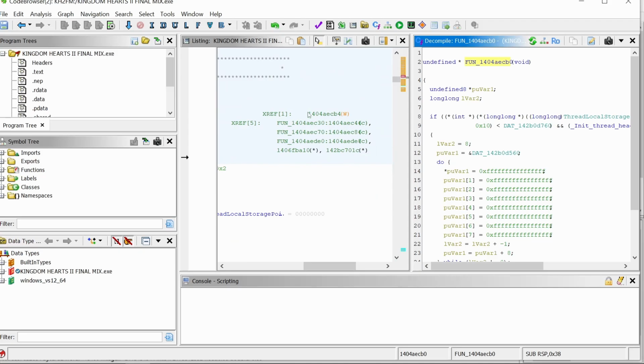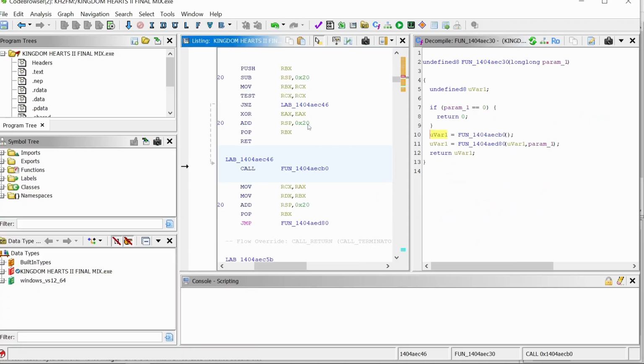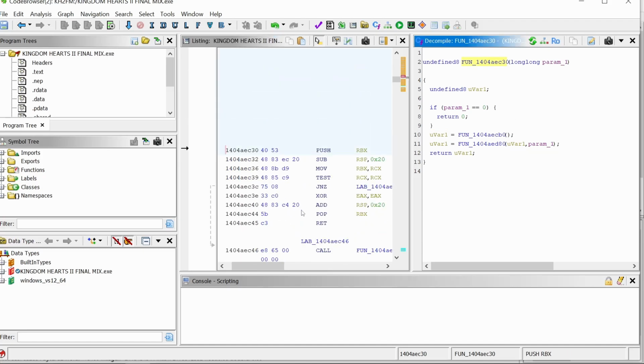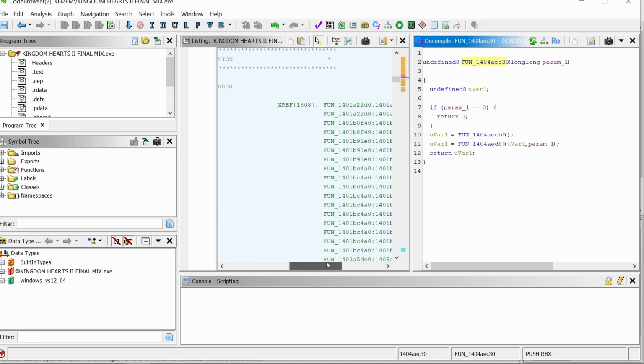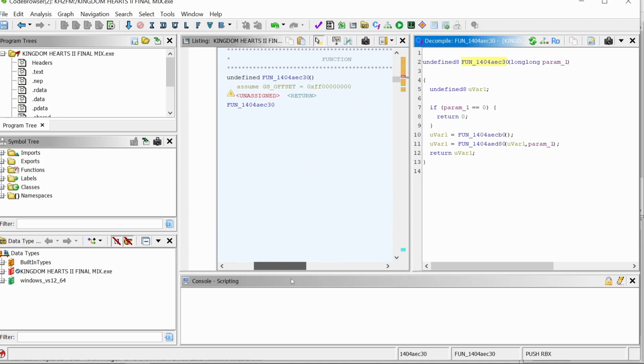It's referenced by a few functions. Let's just do it this way. Start from the top. This one actually might be the other one. We might have actually found it. Hold up. Yeah, there's a lot of references to it, so this looks about right.